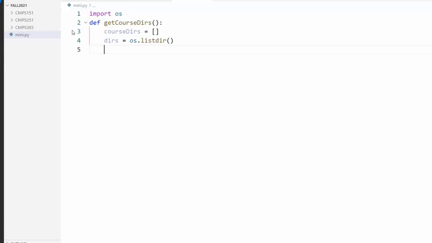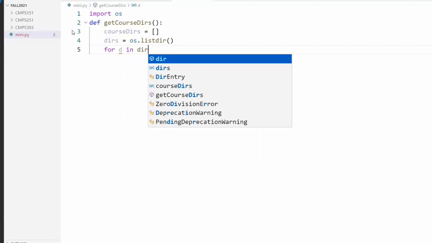Okay. So now, dirs is a list now. I can print it, but you will see files and folders. So let us see a better way to do it. I can say for d in dirs, what?